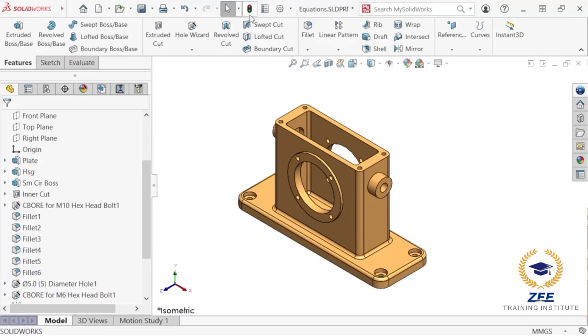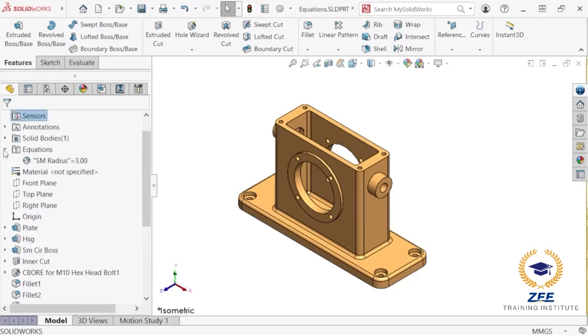At this point, if I wish to modify the radius for the small fillets in the part, I simply need to change the value for the global variable, and all these separate features will be updated. To test it out, I'll access the equation dialog again and make a change.